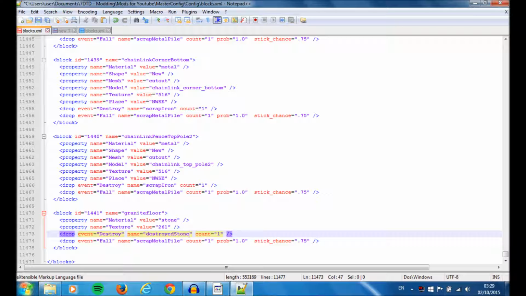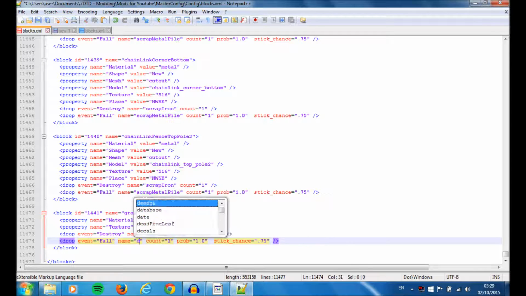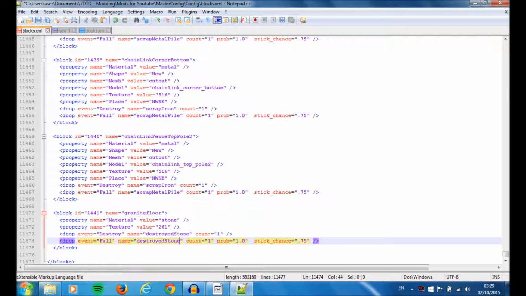Same for the other one. The other one is what happens when it falls. So again, we want it to drop destroyed stone rather than a metal pile. Again, we can adjust the count if we want to, but this one also has a couple of other properties attached to it. First one is probability. That affects how often the block that's dropped appears. You know, you could set it to say 0.75 and it would only occur 75% of the time. And the other one is stick chance.